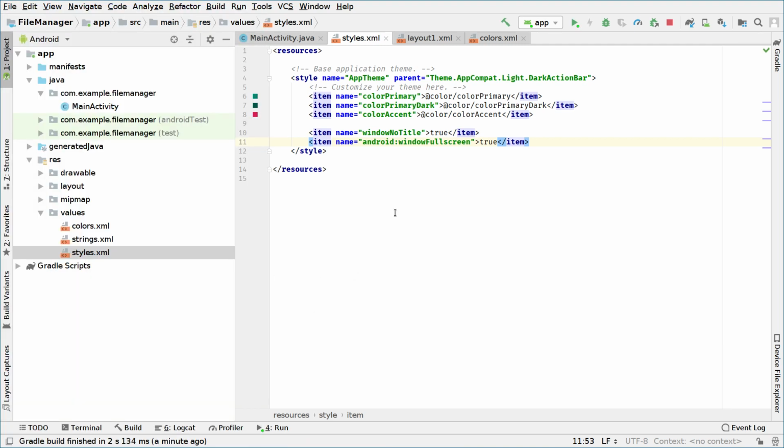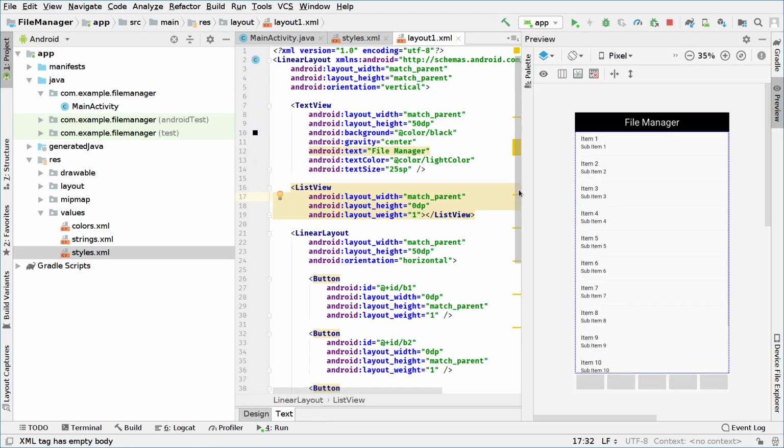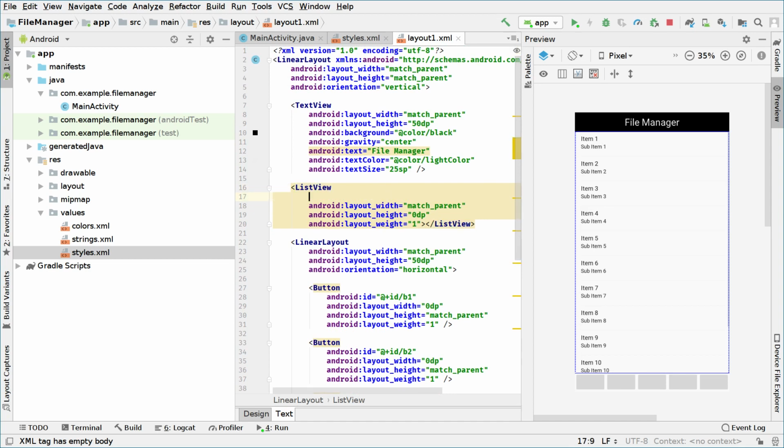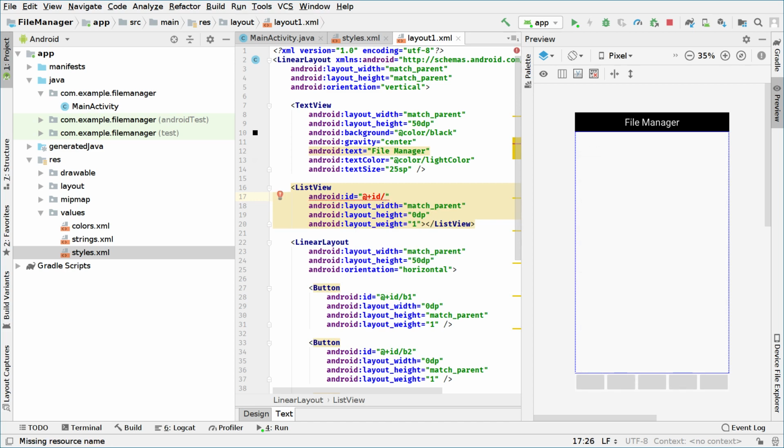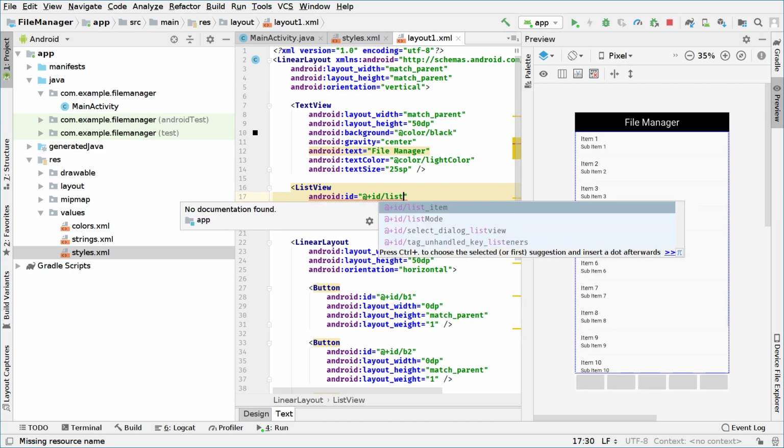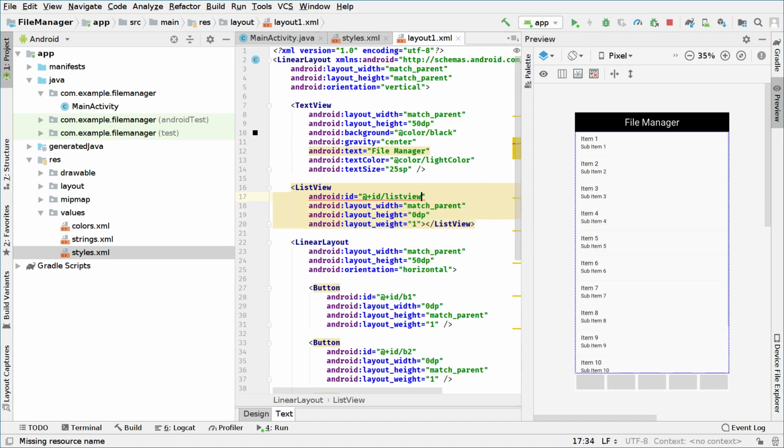Now we will go to our layout again and check something else. I told you that we didn't access the list view from Java, and the reason is that the list view doesn't have an ID. So we'll create an ID for the list view and we will just call it listView. It can be uppercase here. And here we can close this, so it looks better.